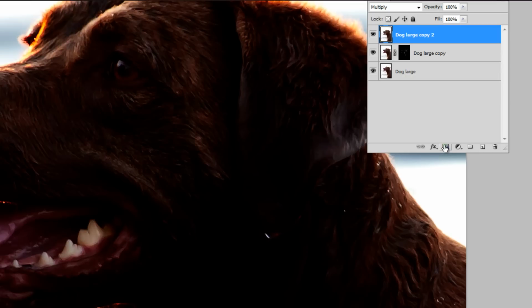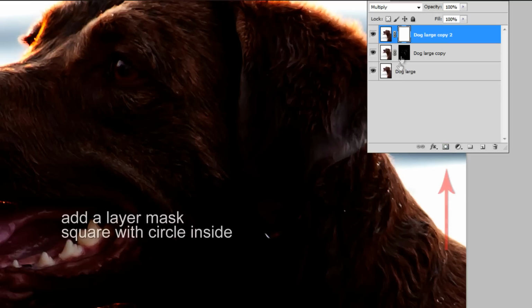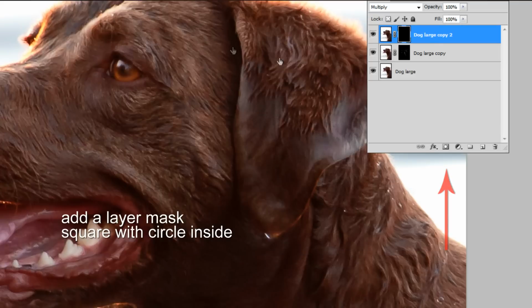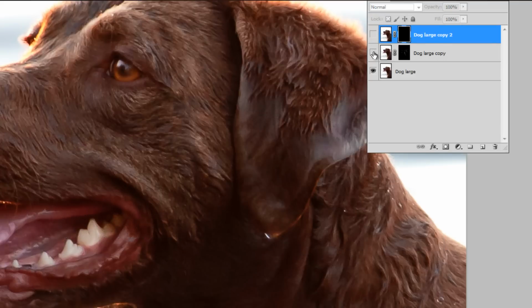So now we come back, we do our layer mask again, make sure that we're on it, come to our bucket tool, choose black, and dump. Now everything comes back just like it was right here with only the screen before we did anything else. So we're only working on what's underneath.